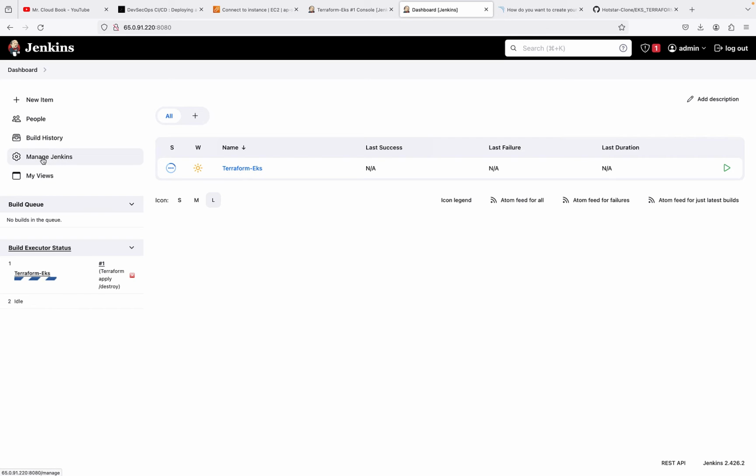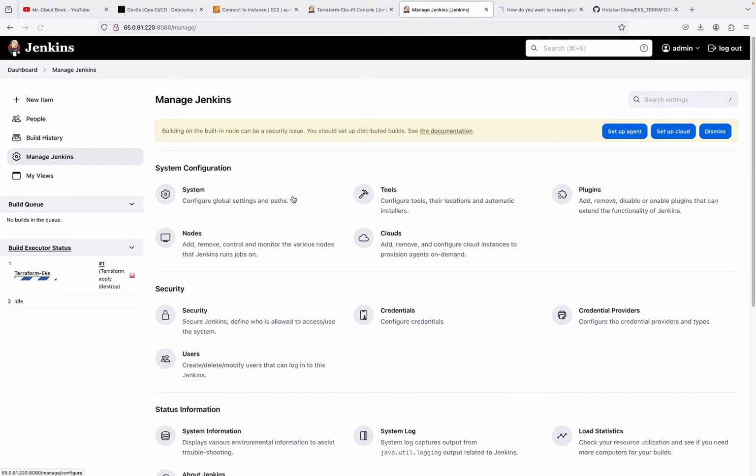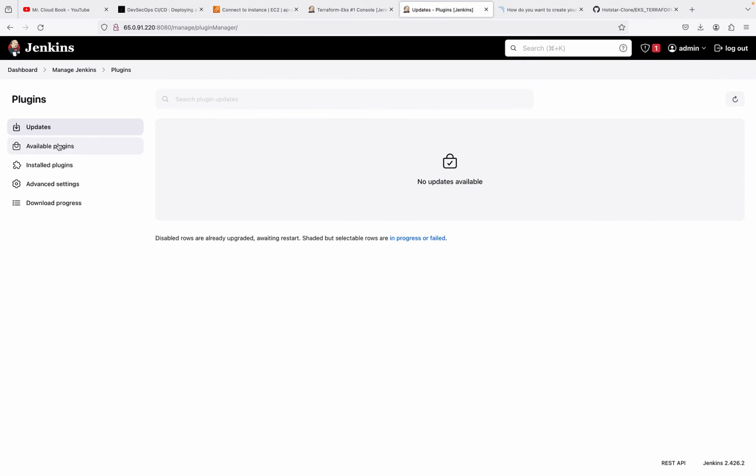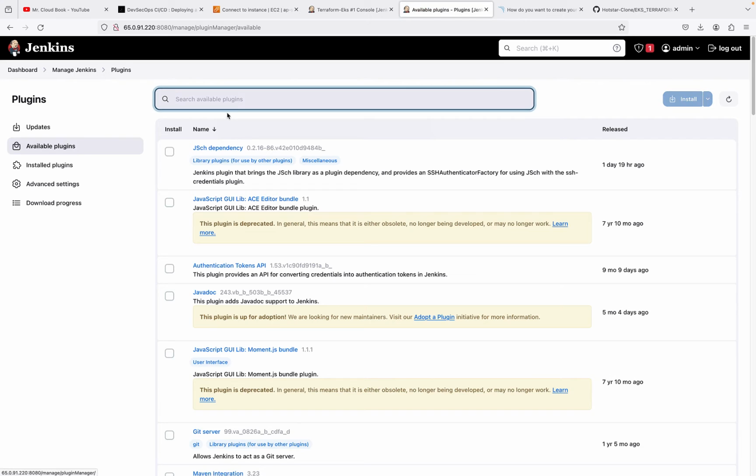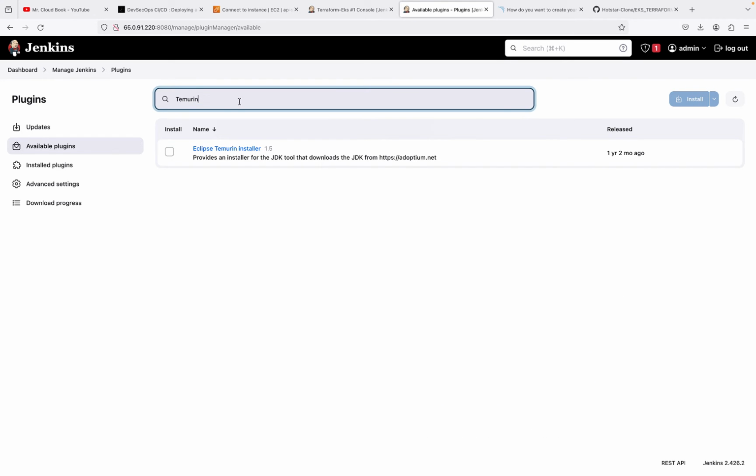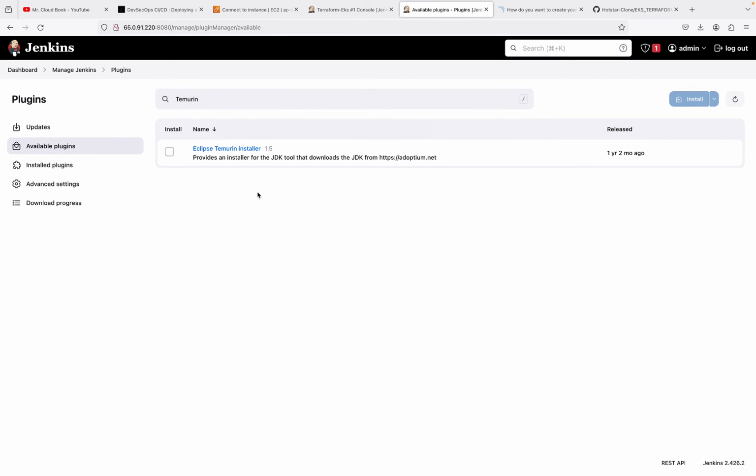So let's go to manage Jenkins, select manage Jenkins, and we need to install plugins, right? Go to plugins and then available plugins, and we need the Java plugin. That's why we need to search for Temurin. So this is the package manager. This particular plugin contains all your Java versions, so we can select 11, 17, or 1.8. Anything we can select with this particular plugin. That's why I'm using it.